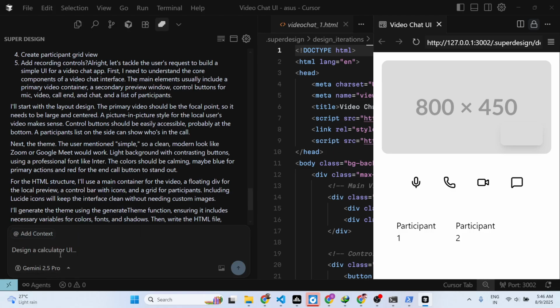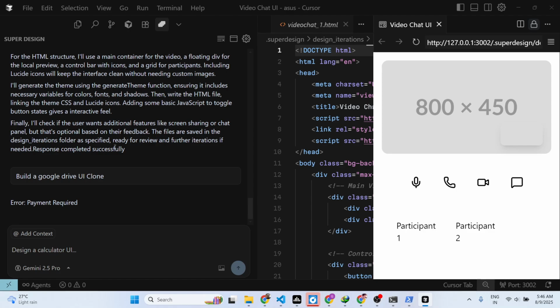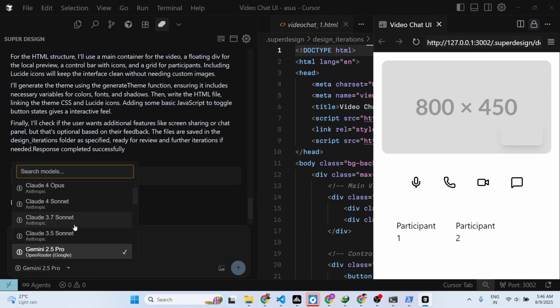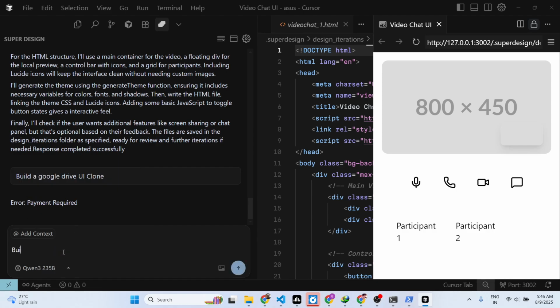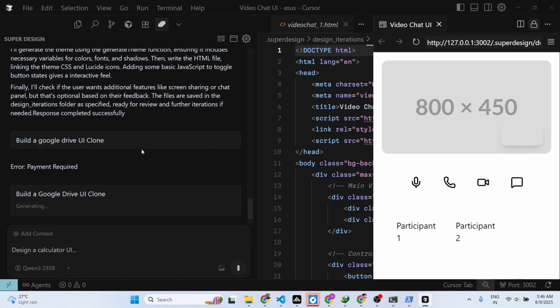If you now use Gemini 2.5 Pro, so if I say build a Google Drive UI clone, so yeah, for this an API key is required. So some models are free, some are paid. So you can now use this Qwen model, which is totally free. I think it's an open source model. So build a Google Drive UI clone. So now it is generating this UI for you.